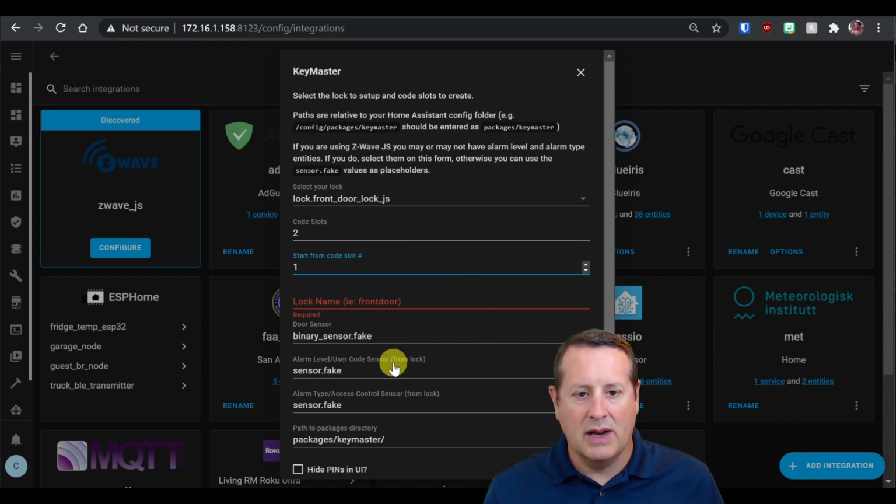Most cases, you're going to want to start from code slot number 1. There's some ID brand locks that require something different, but we're going to start from code slot number 1 because that's how my locks work. And then you need to give it a lock name of something that's recognizable. I'm just going to say front door.